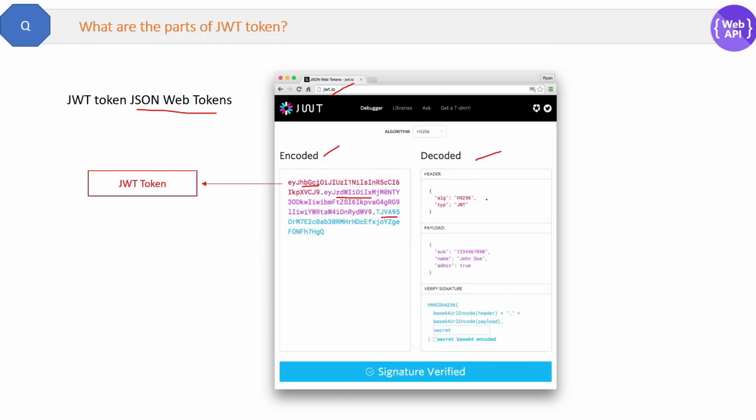So the first part is the header. The header consists of basically two things. First one is the type of the token. As I said, token based authentication can be of many types, and JWT is one of them. So if we decode this token, it shows that this is a JWT token in the decoded form. So the type we know now is JWT.